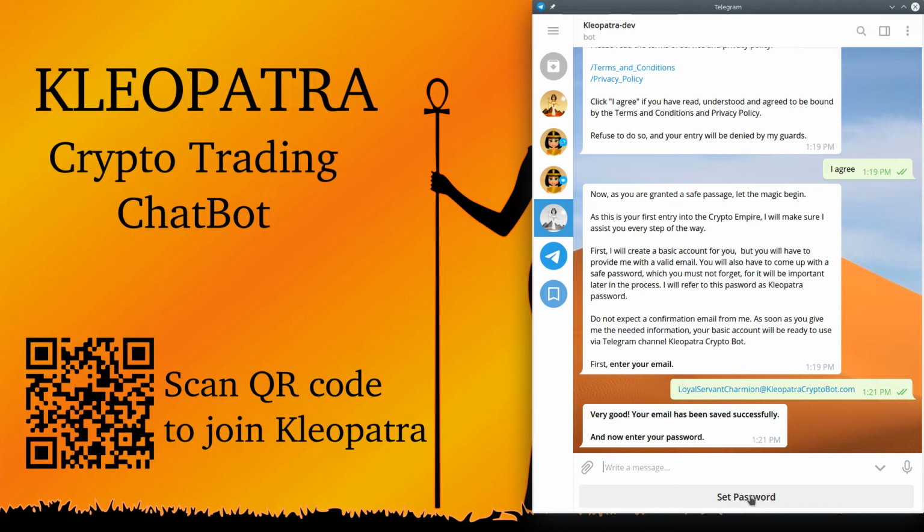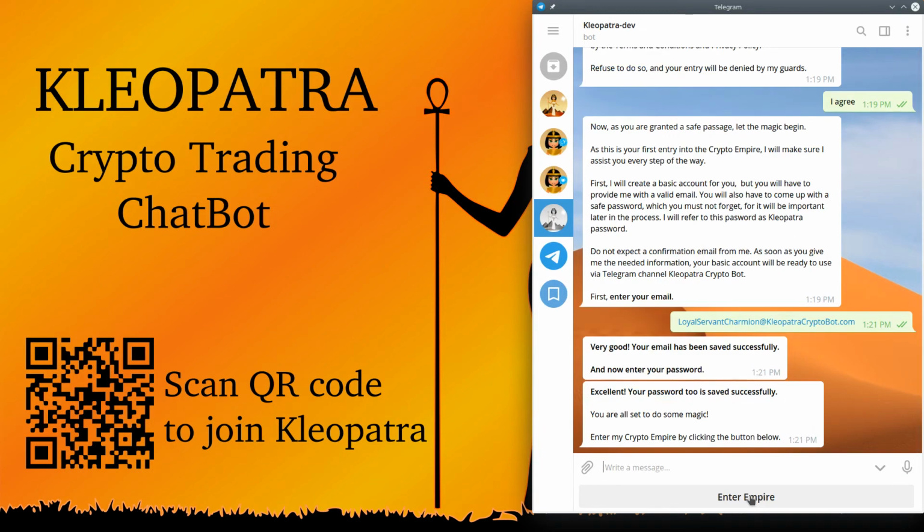Give me a second to think of a good one. I have it. Let me just type it in. With the successfully saved password, I have now created my basic Kleopatra account. Once you create your Kleopatra account, you will be able to access Kleopatra through your Telegram app, anywhere you go and anytime you desire. You will just need to log into your Telegram account and you are good to go.